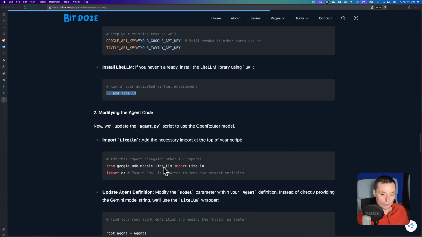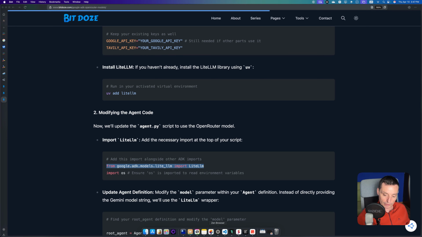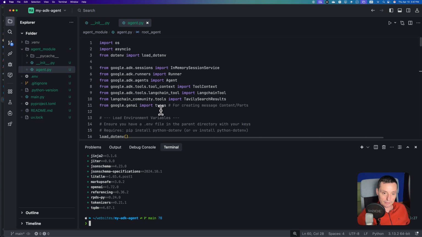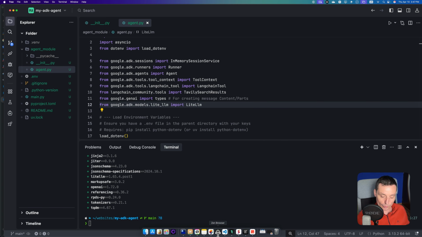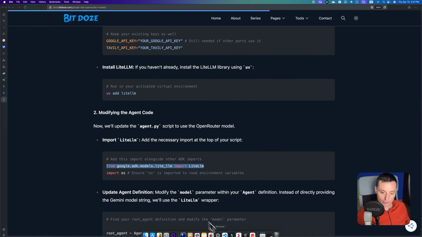Then let's go and see. You need to import LiteLLM. So in here you have from google.adk.models.lite_llm import LiteLlm. So we're going to import LiteLLM for this. I'm just going to add this in the header. Let me put it at the end. So LiteLLM is imported right now. We're going to modify our agent to use this LiteLLM. Let me go and check this.